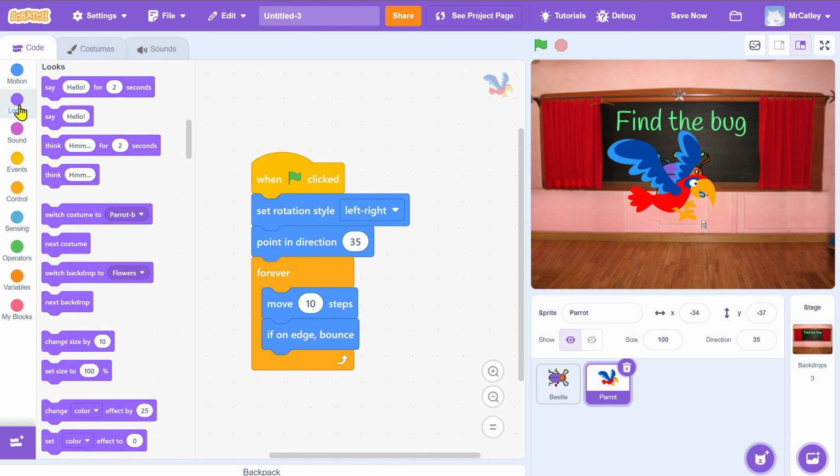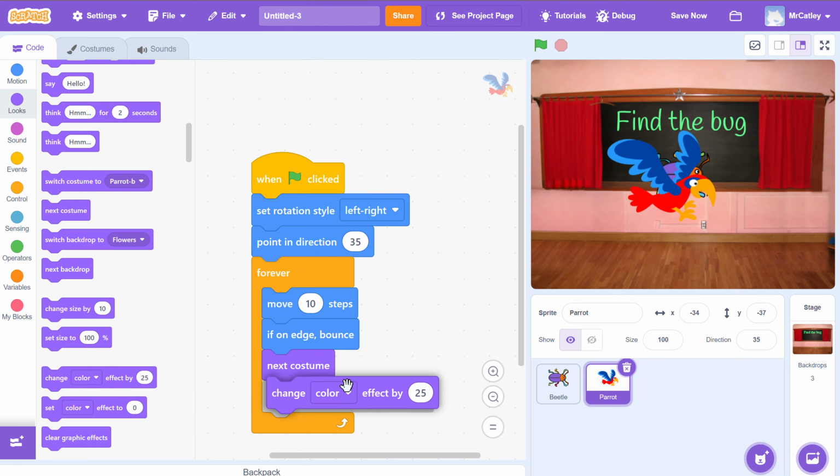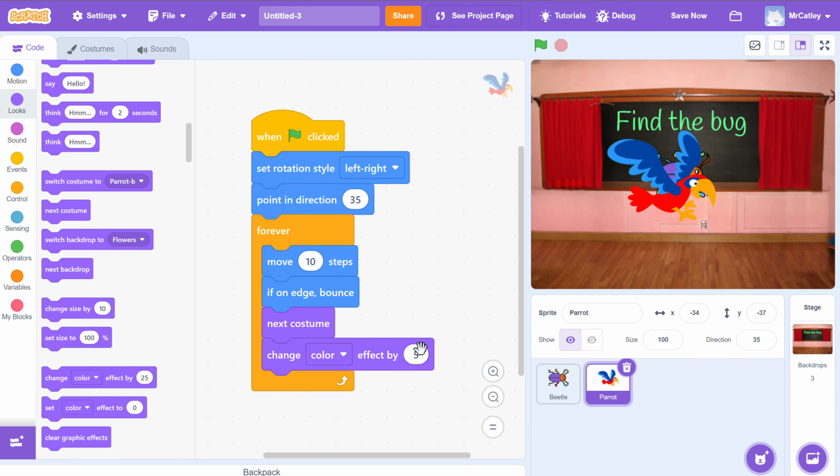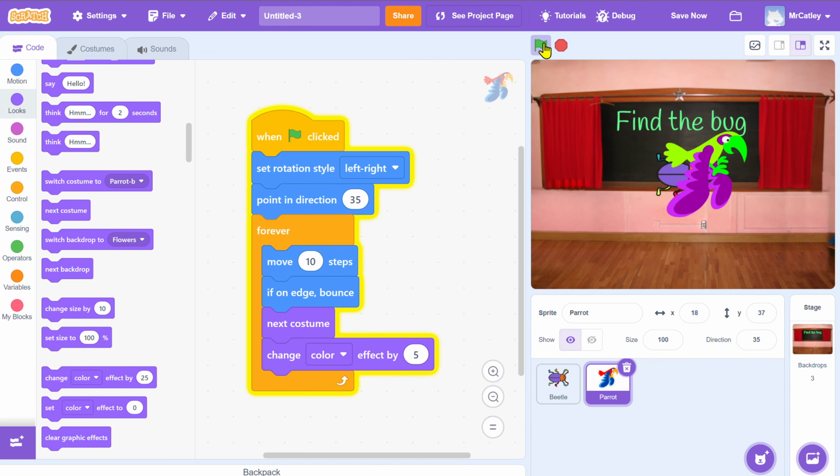Okay. Now to make it a bit more animated, we're going to have it also switch costumes. So inside the looks category, I'm going to choose next costume inside the forever loop. And we're also going to have a color effect change. And you can experiment with the numbers here. I'm going to type in 5, but you could try a variety of different color effect numbers. And you can see there it goes. Now, of course, this is pretty chaotic.